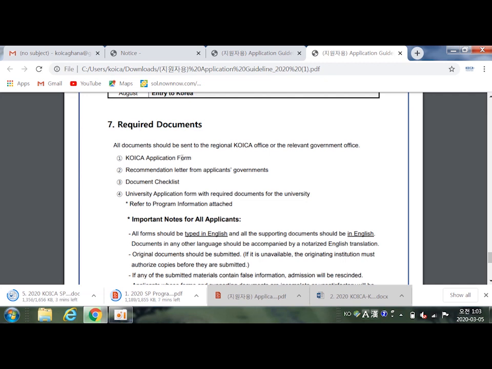Then the recommendation letter from the applicant's government. If you are applying from the ministry or from a government agency, you need a nomination letter from the ministry or the public agency you are working with. If you are coming from an NGO, you need a nomination letter from the NGO. If you are coming from a private institution, you need a recommendation letter, a nomination letter from the private institution.